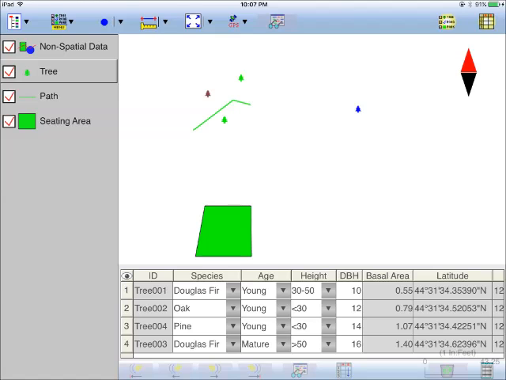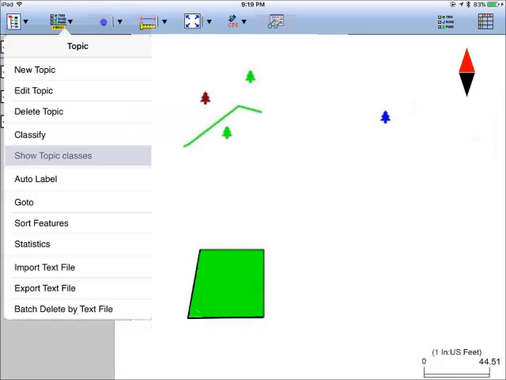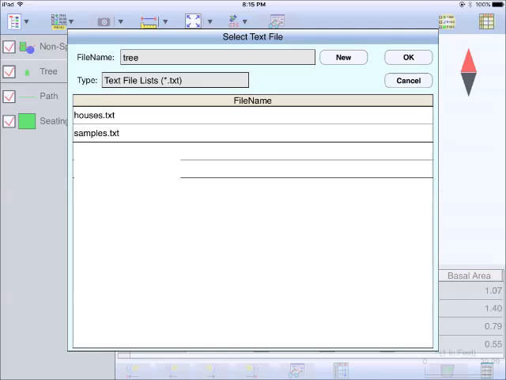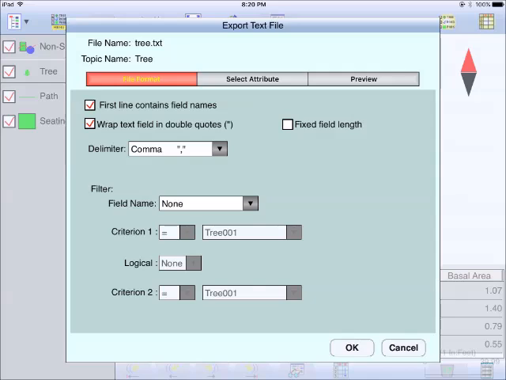When you tap the topic menu icon and select Export Text File, the text file name will default to the active point topic name. You may tap the New button and enter a different file name, if you wish. If you wish the first line in the exported text file to contain the field names, that is the attribute names, then mark the checkbox for first line contains field names.